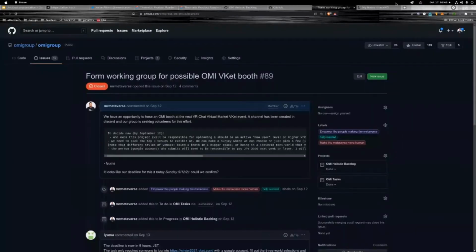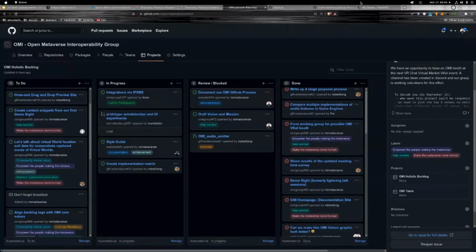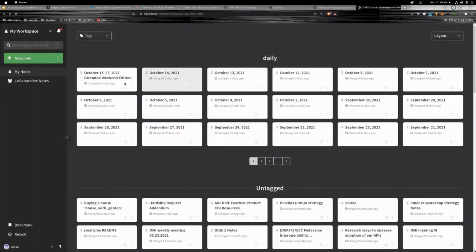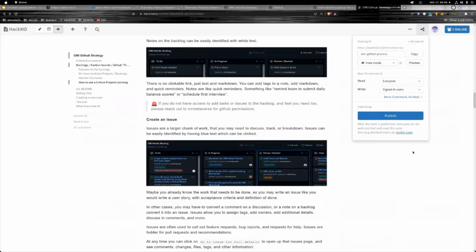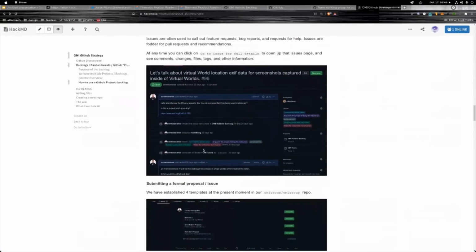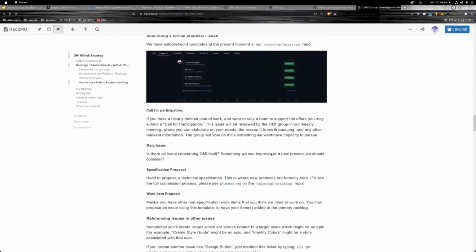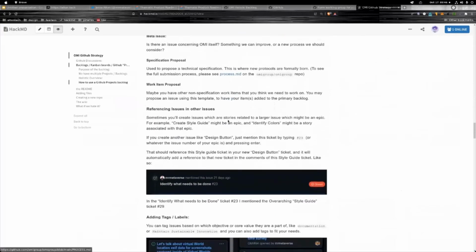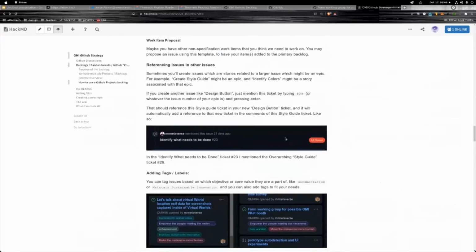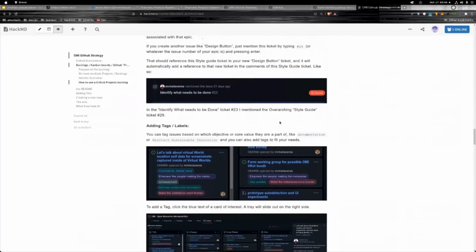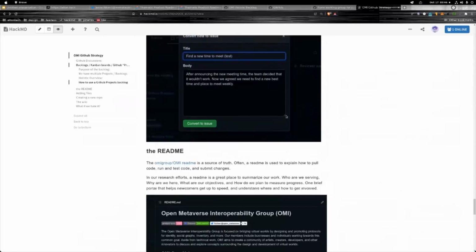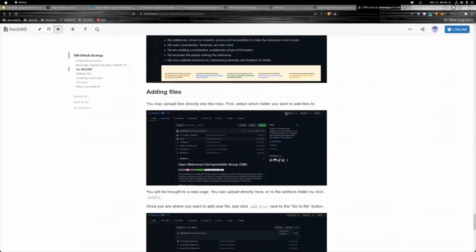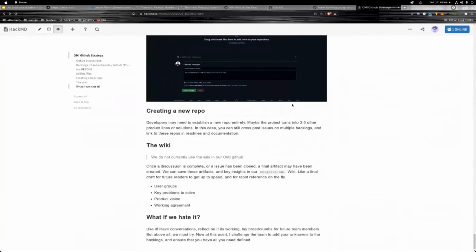So let's take this back here, and I'll share this out with everybody. It's a very quick read, and it breaks down using tagging, and how to set up issues. So you can automate creating issues. You can automate tickets moving on the backlog. All that stuff breaks down issues again, readmes, how to add files, creating new repos, and of course, wikis.